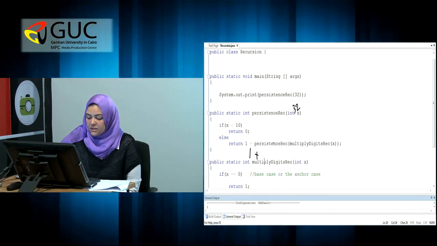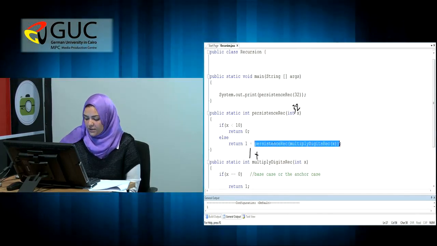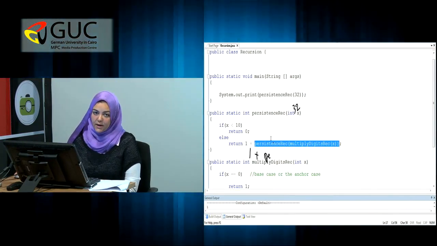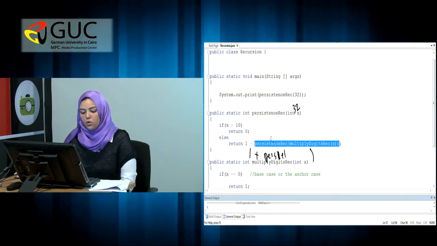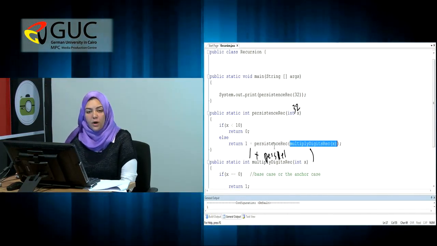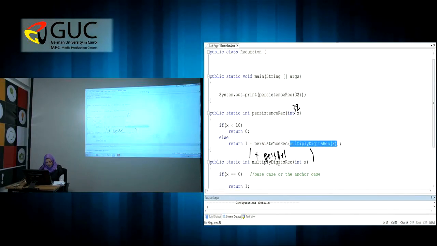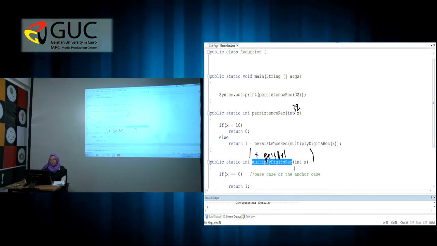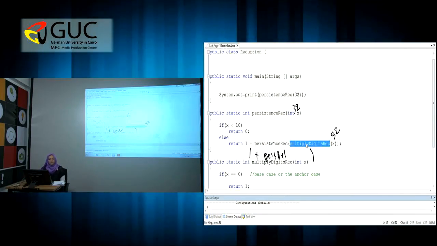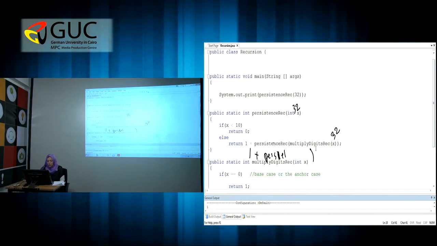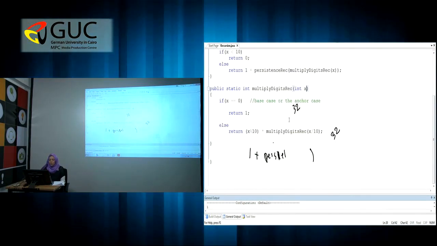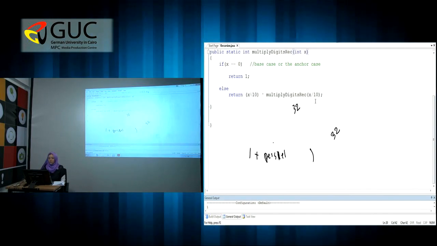Then I will say persistence rec of what? Is this a value that you will pass to persistence rec? Or is it another method call, which is called multiply digits rec, that you will need first to perform? And this method will return you an integer, and this integer will be passed here. This is the case. So what happens is, here we call multiply digits and we give it 32. So we will find, is there a method which is called multiply digits that takes as an input an integer? Yes, here it is. So we will pass here the 32.